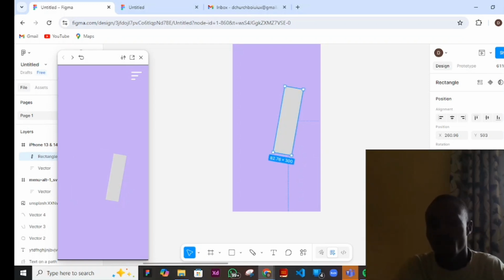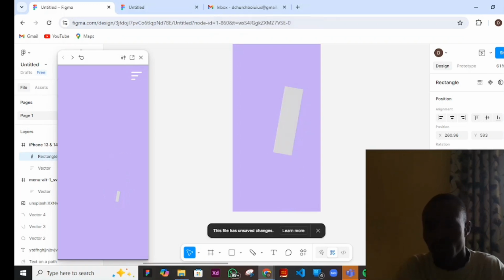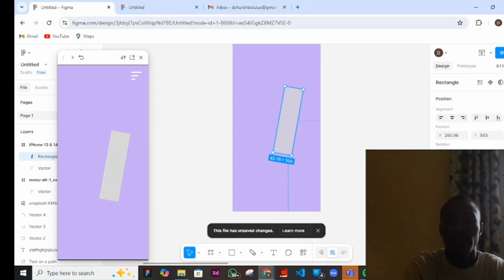Here you can reduce the opacity, either by typing it directly, or by using this circle. You can do it by moving your mouse left or right. Here is for angle, the corner radius. The corner radius, that's the edges, in case you need rounded edges.